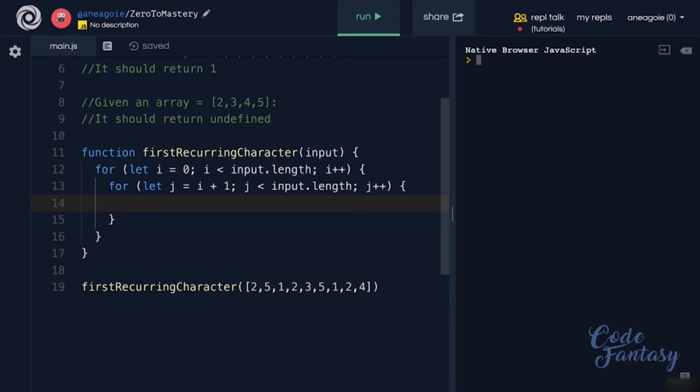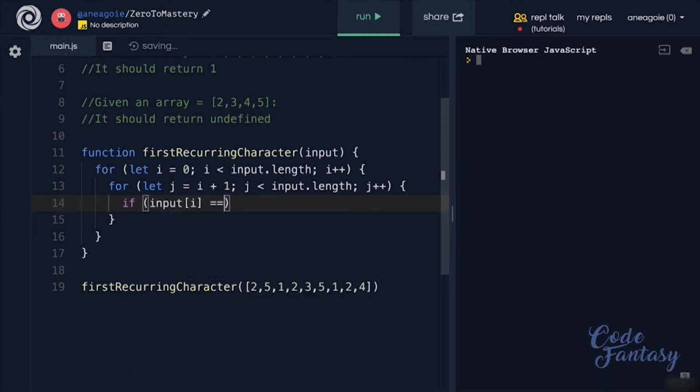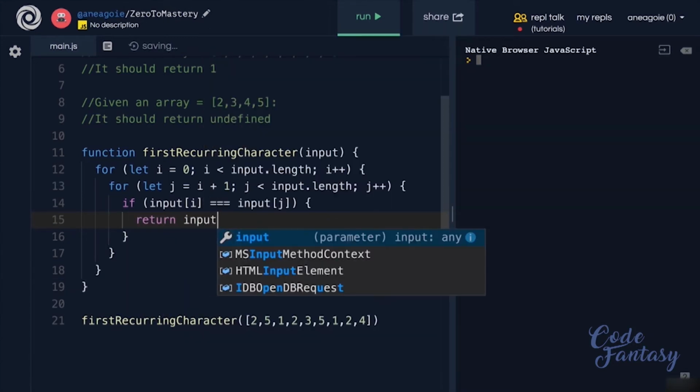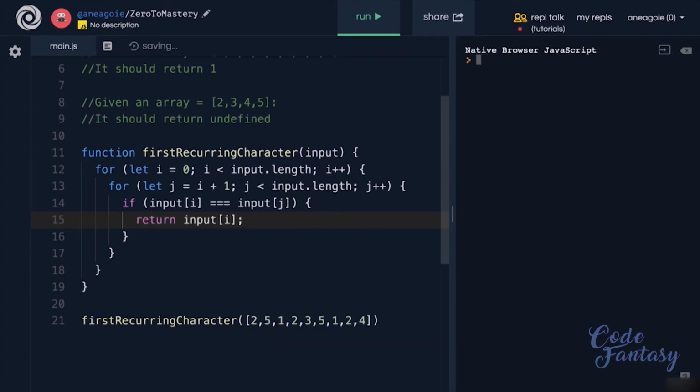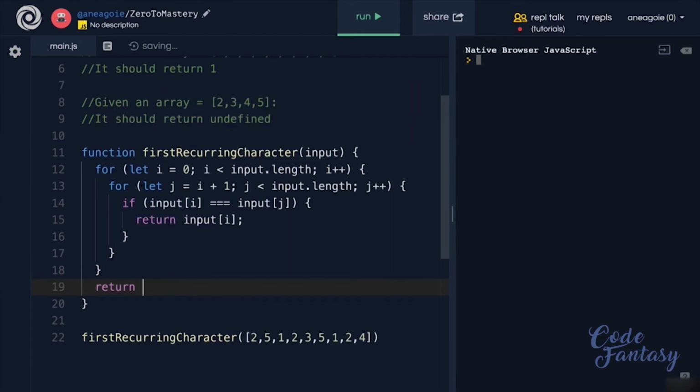In here, we can simply do an if statement saying input i. Does that equal input j? Does 2 equal 5? Does 2 equal 1? Does 2 equal 2? If that equals, then just simply return input i. Otherwise, if we do all this work and nothing happens, we can just return undefined. Let's see if that works.